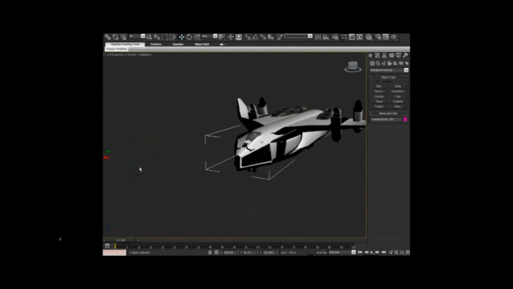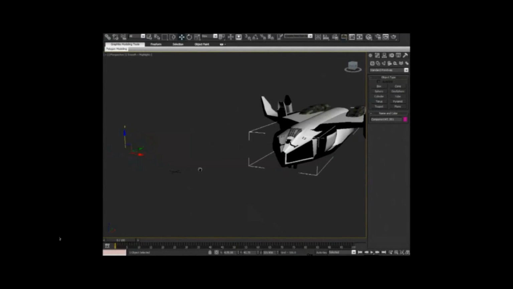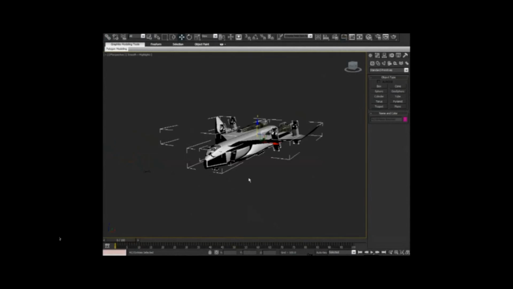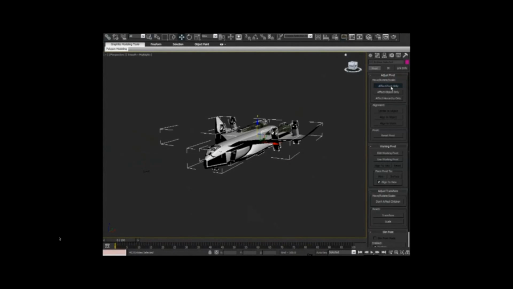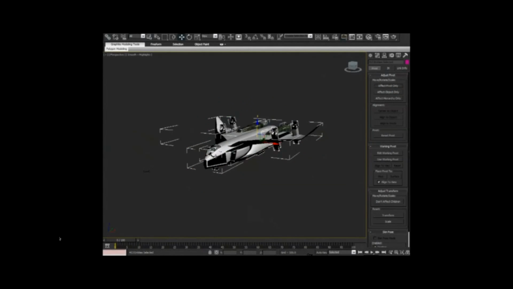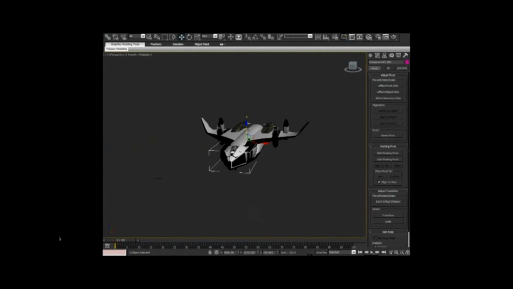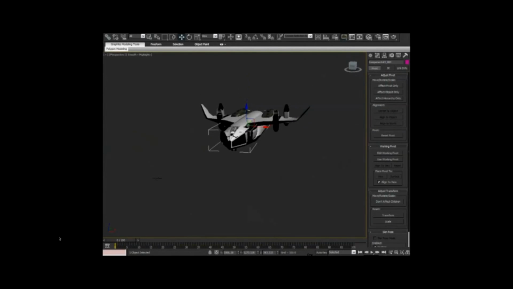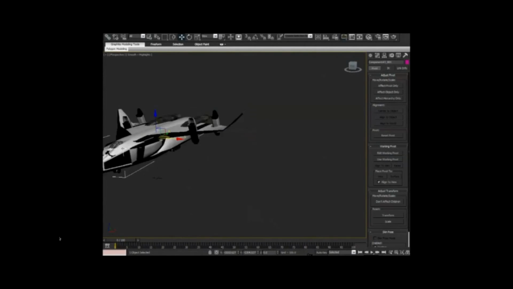As you can see, the pivot point is over there. So if I click all of these, I can go up here to hierarchy, affect pivot only, and click center to object. This basically centers all of the pivot points to the individual objects. So now if I click this, the pivot point is in the right place. If I move it around, it's all grouped.